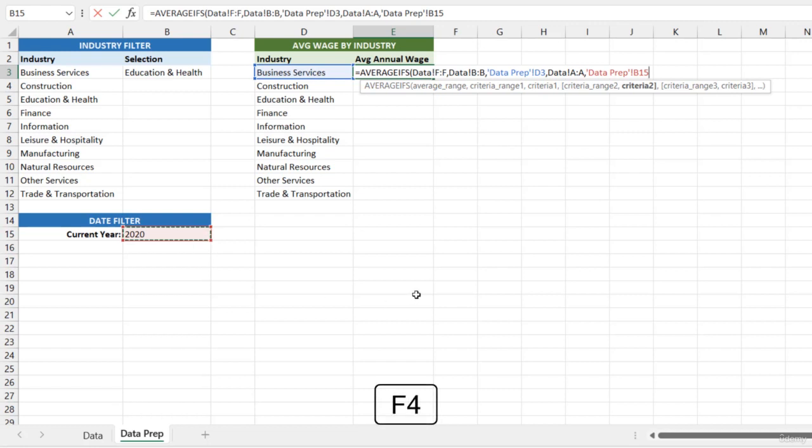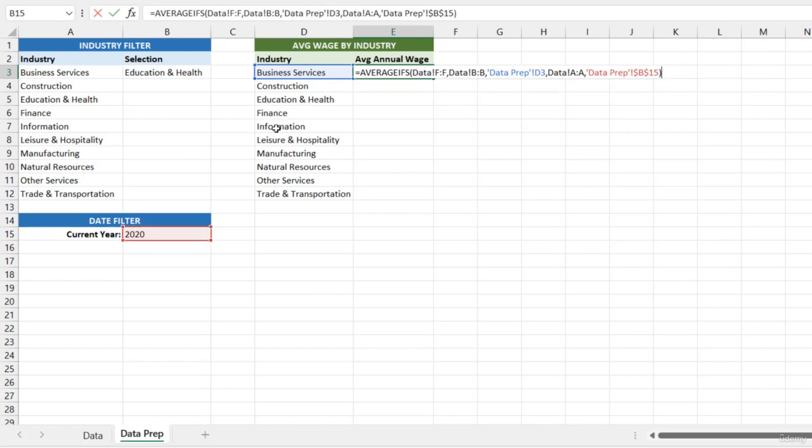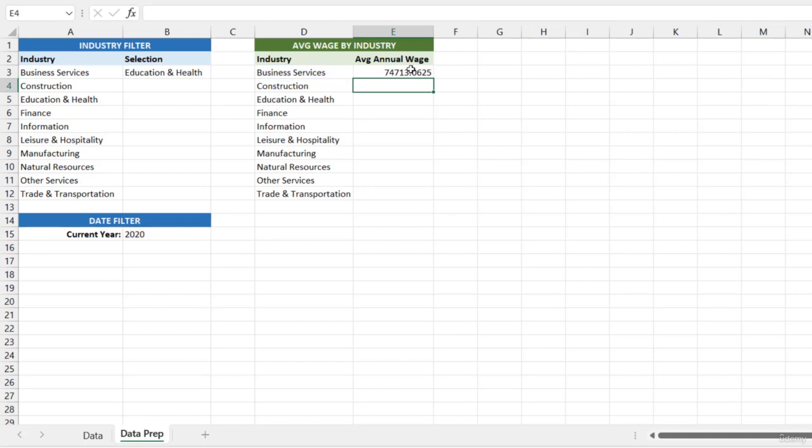And I'm going to press F4 to fix the column, because this criteria is always going to live in this cell. You'll notice that we didn't fix it here, because as we apply this formula down, we do want this reference to move to the next industry down for each cell. So I'm going to close my formula, press enter, and let's apply some quick formatting.